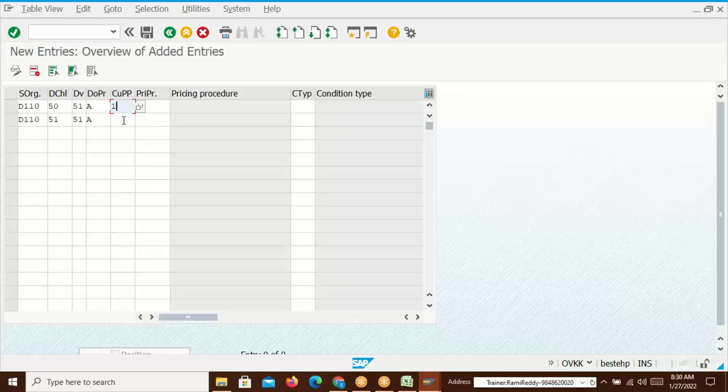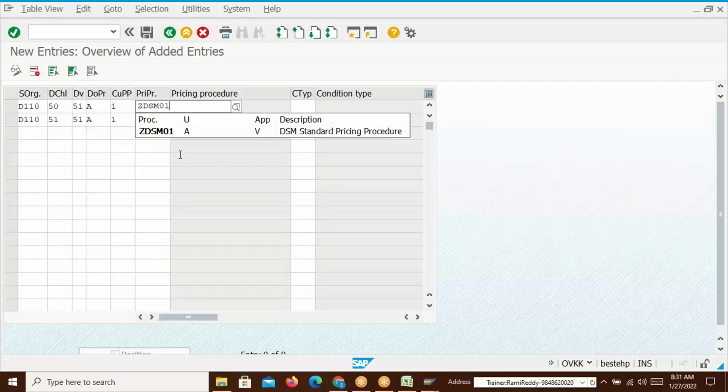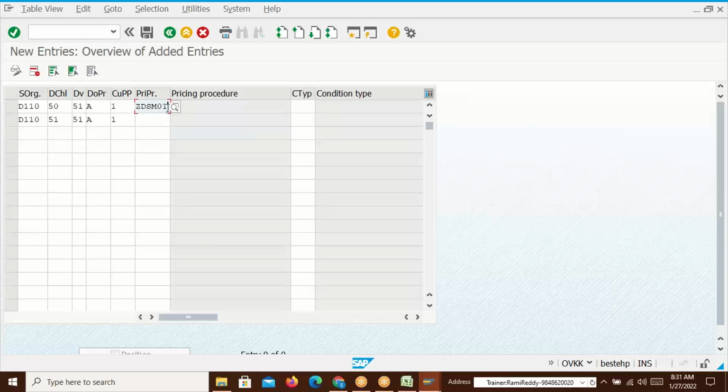Their customer pricing procedure, for every customer you have one. And what is the pricing procedure? ZDSM01. Just now what you created, this one. And I'll select the same thing, paste it. And what is your base price condition type? TR00. Why we need to assign?